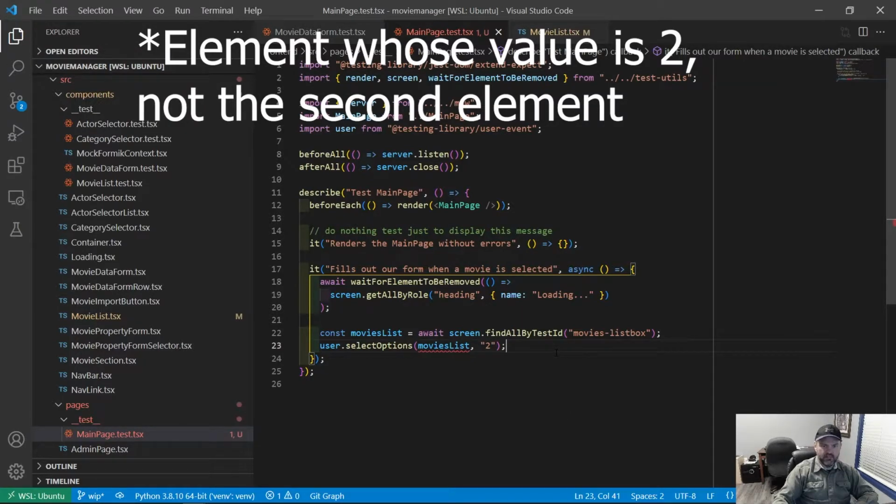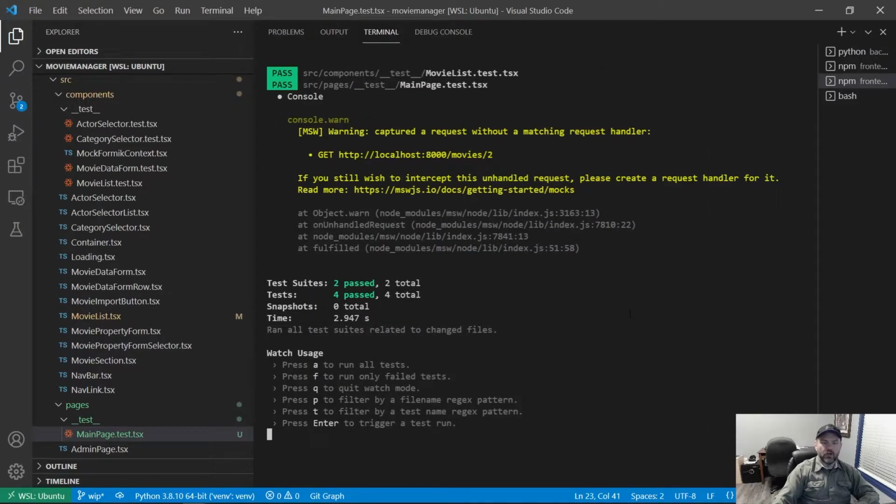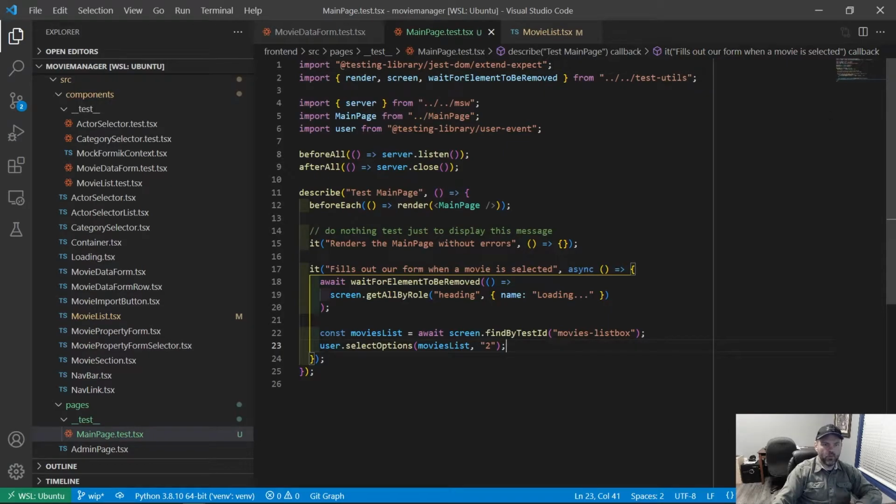All right, so that should be good. So if we hit save there, and I have typoed that, it should just be find by test ID, not find all. Okay, that looks better. So now we have selected our ID. Let's see what happens with that. All right, so we're not getting any failed tests, but it is giving us a warning. We have captured a request without a matching request handler. So we don't have a mock service worker endpoint for this. So let's go ahead and make one.